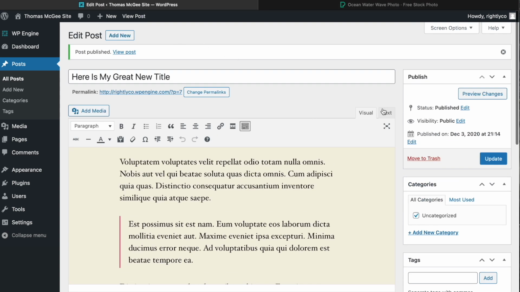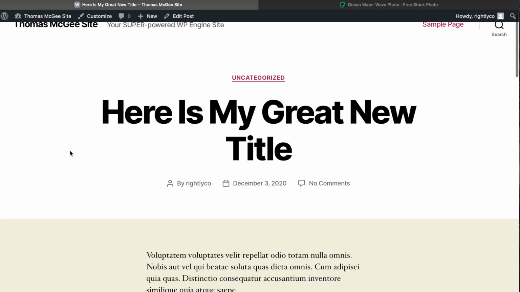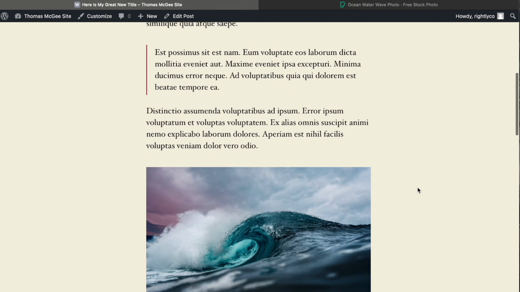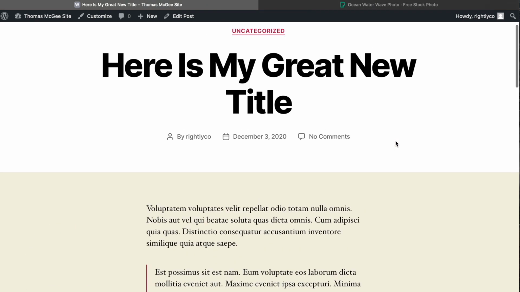So the way we do this is we go up to View Post. And under View Post, you'll see we've got some basic stuff. We've got the category, which is uncategorized at this point, the headline, the author, the date, there's no comments, and then some basic text, right? So there's that image that we had embedded in here.